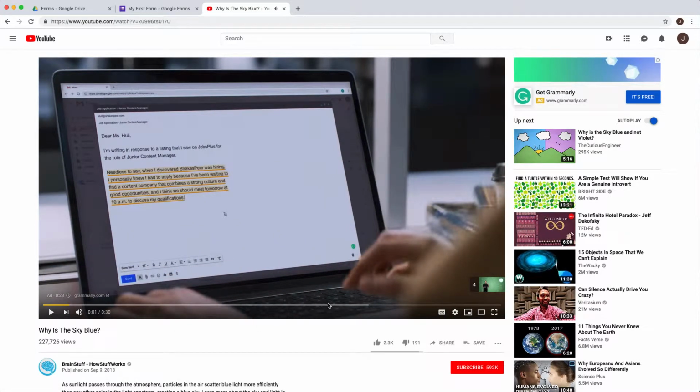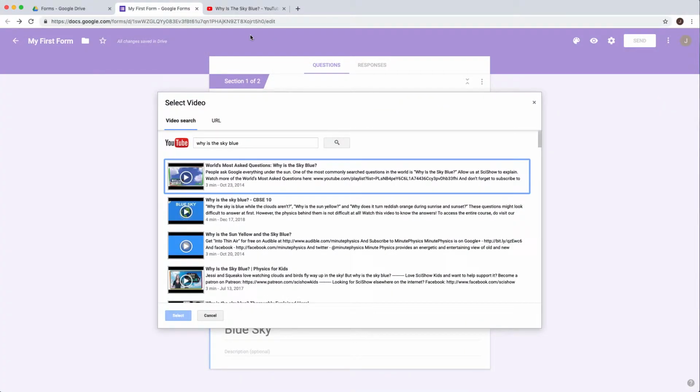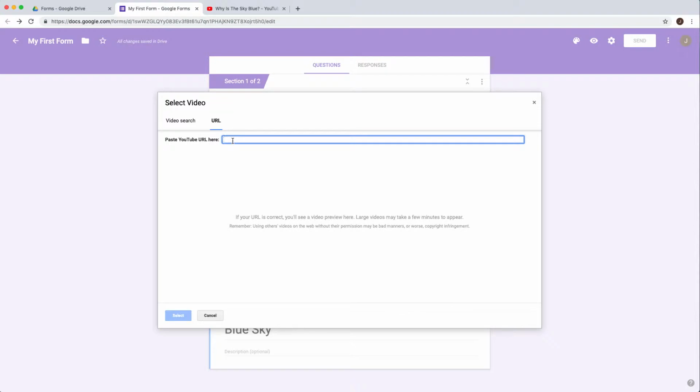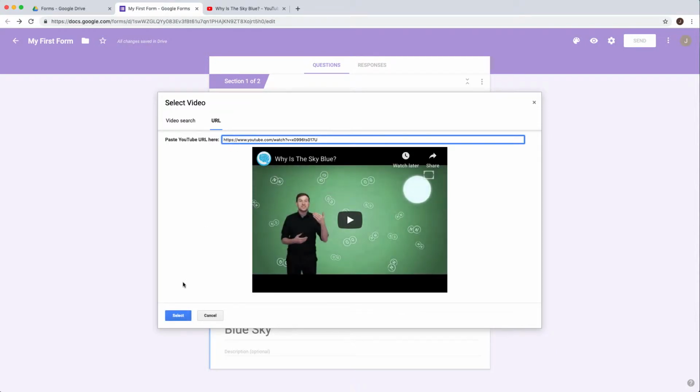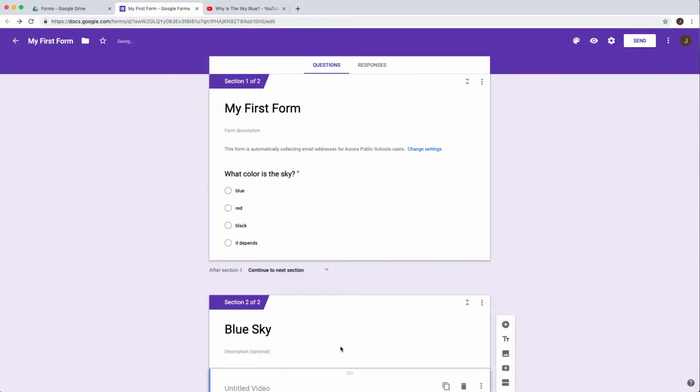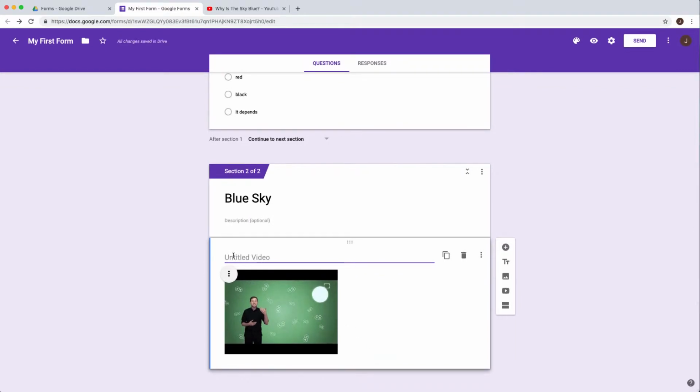Find one that you like that's about the length that you want to use, that addresses the question the way you want it addressed, and then copy the URL by clicking up here in the address bar, and then go to the form, and instead of video search, use URL, and paste that URL in there, and then say select. And that will put the video in, and you can title it here.